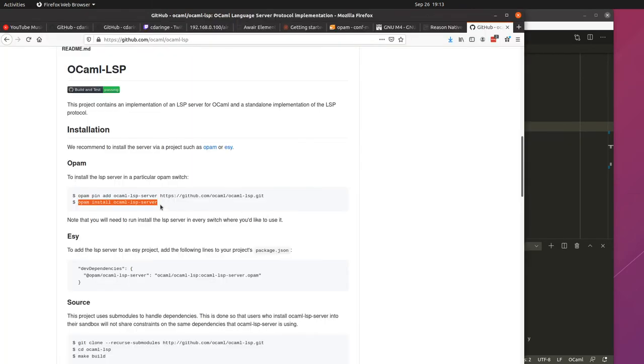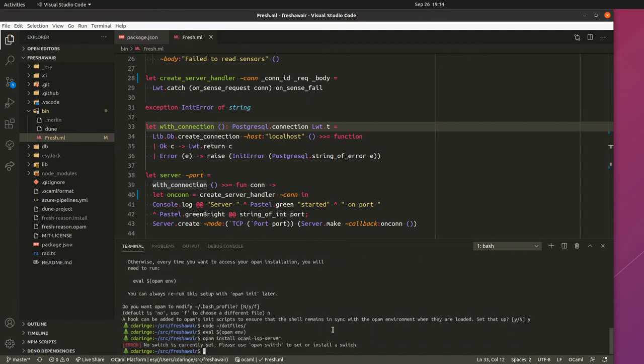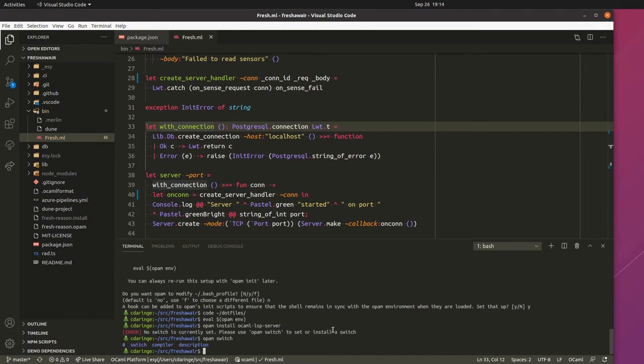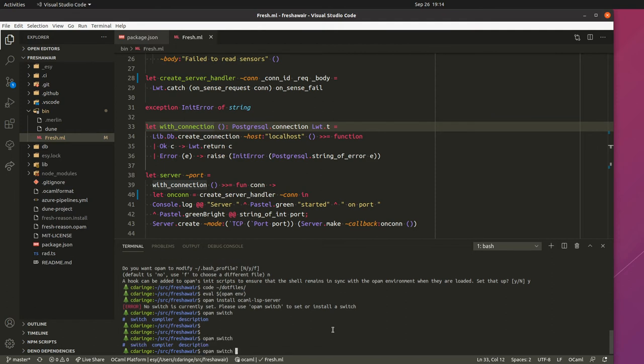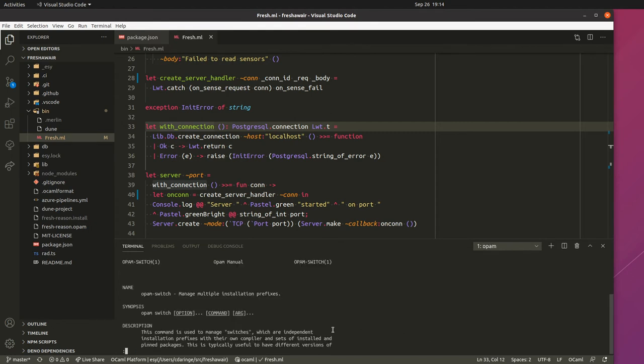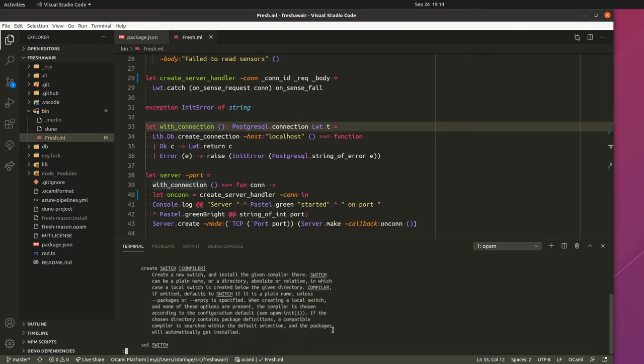Cool. All right, so then we got to come over here and do that. I don't think I actually ran this yet. Cool. No switch currently set. opam switch, yeah. Is that helpful? opam switch. Oh, I see, that's the table. I forget how to create. Okay. Compiler, yeah, that's cool.